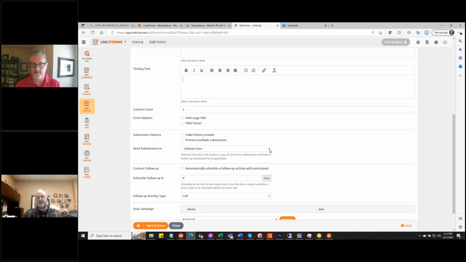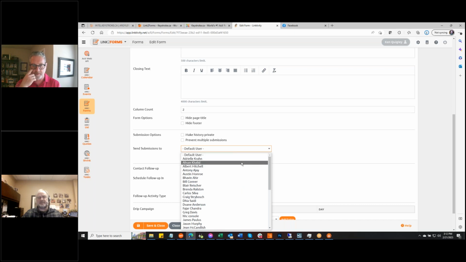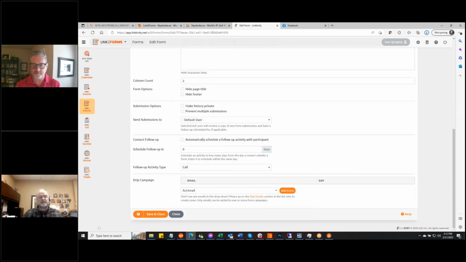Send submissions to. The theme edition downloads all your users and allows you to assign someone as the form owner. Then you click on this, and this will automatically schedule a follow-up based on when they submit the form. So 0 means the same day, okay? And then that just shows up in Act one second later as an activity that you have to do, and that activity will be assigned to the user, so whoever owns the form.